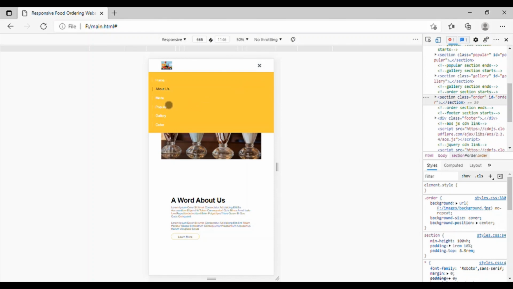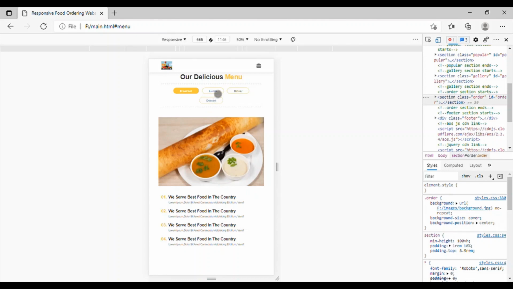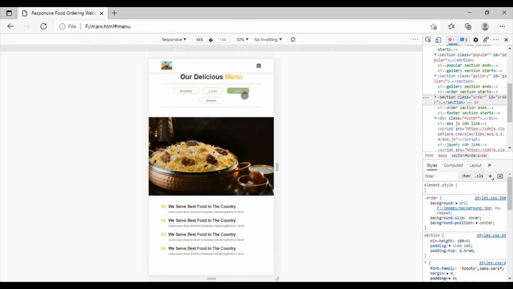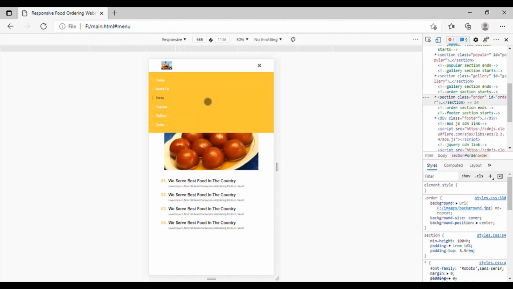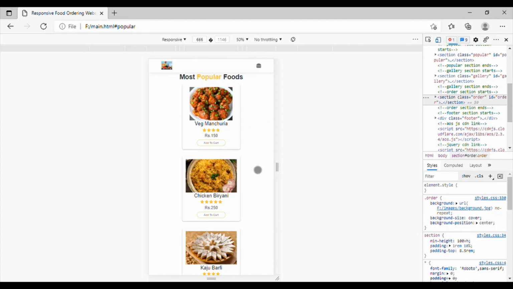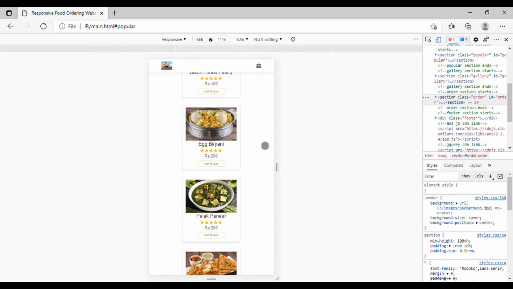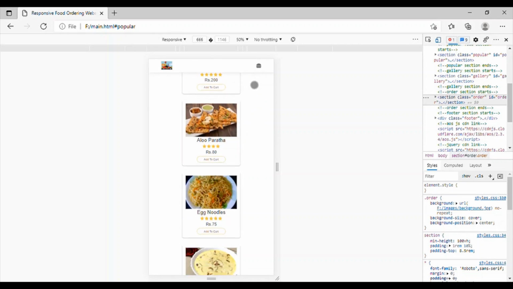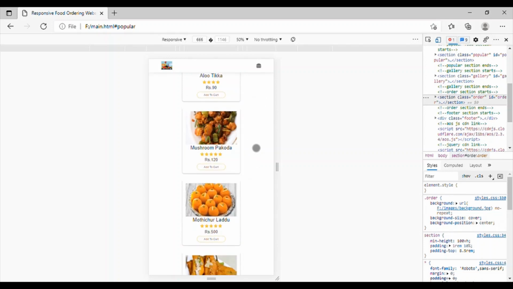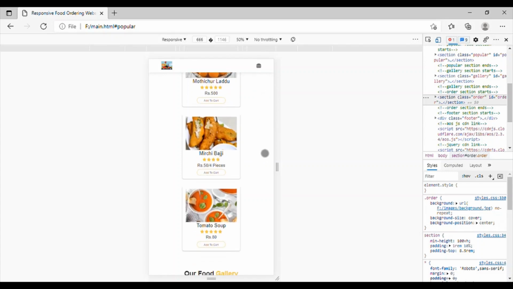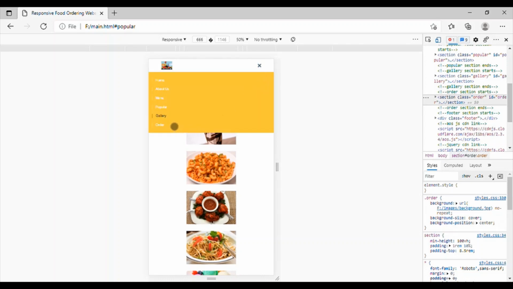Now let us see the menu. See, our delicious menu. When I click on breakfast, I'll get breakfast. When I click on lunch, I'll get lunch, dinner, and desserts. Okay. Now let us see the popular foods: Veg Manchuria, chicken biryani, black forest pastry, biryani, palak paneer, aloo paratha, egg noodles, kaddu ka kheer, aloo tikka, mushroom pakoda, motichur laddu, mirchi bhaji, tomato soup.